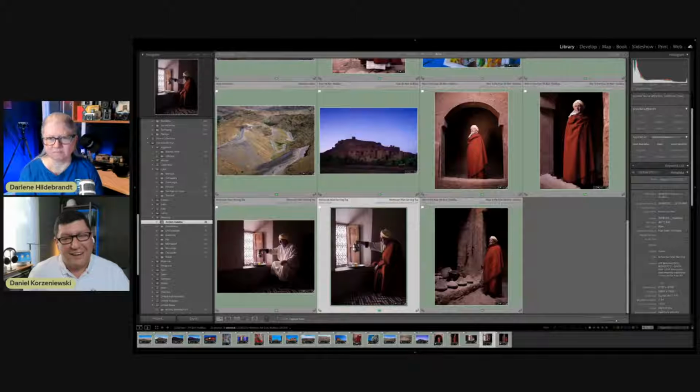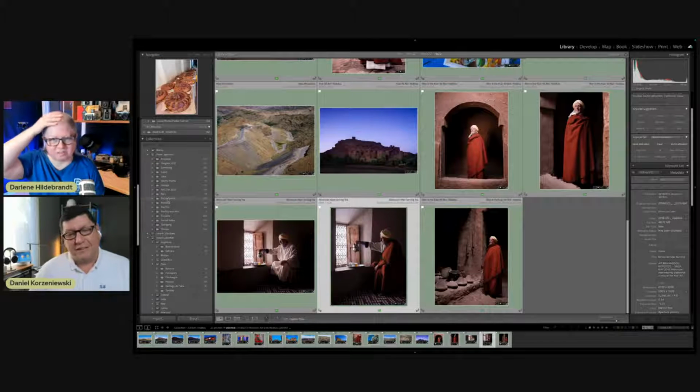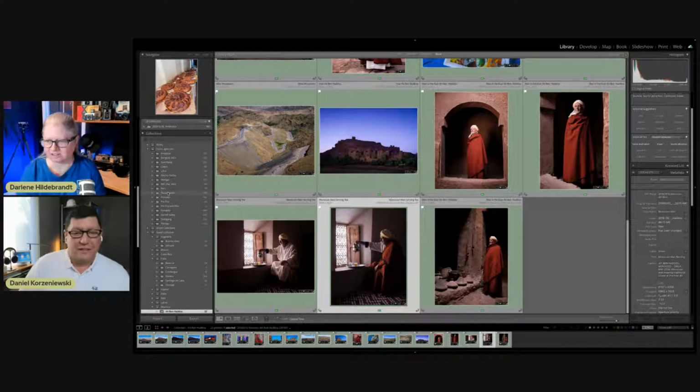Where is this? It's like 500 years old or something, isn't it? Yeah, like a house.